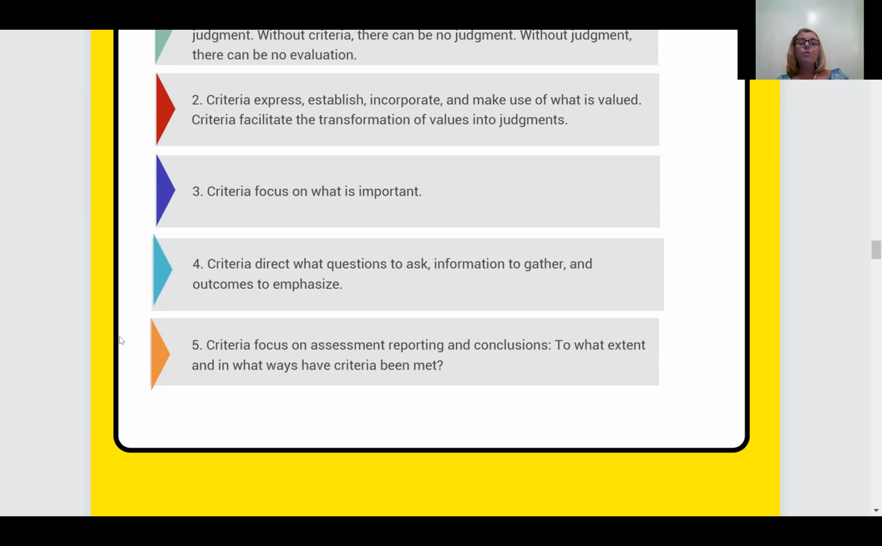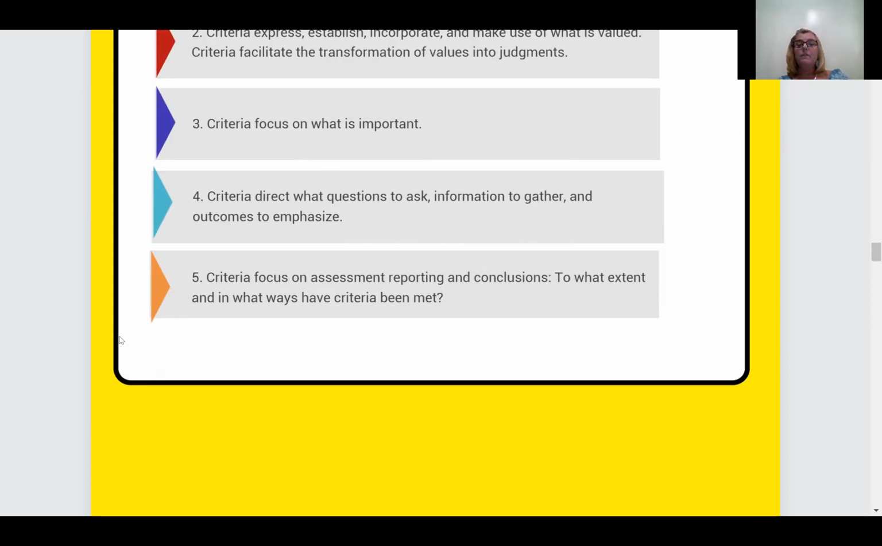Criteria number 4: direct what questions to ask, inform information to gather, and outcomes to emphasize. And then finally, criteria focuses on assessment, reporting, and conclusions. To what extent and in what ways have criteria been met?